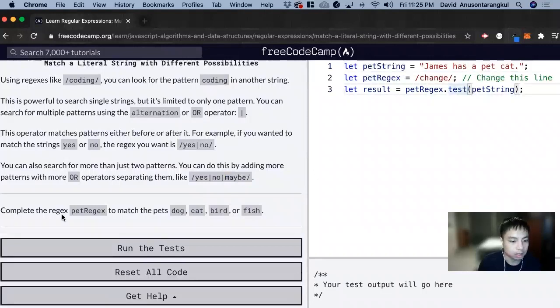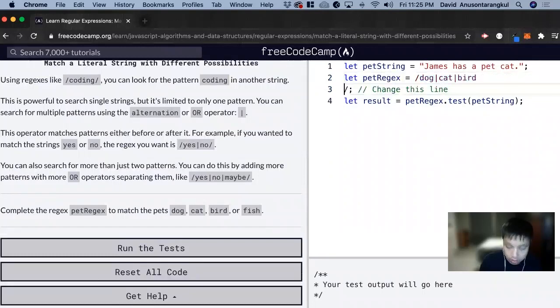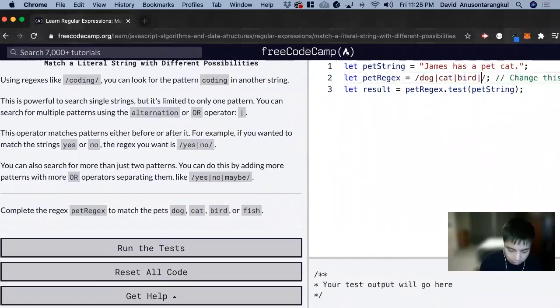So it wants us to complete the regex, petRegex, to match the pets dog, cat, bird, or fish. So here, James has a pet cat. So we're going to change this to dog and then cat, bird, fish.